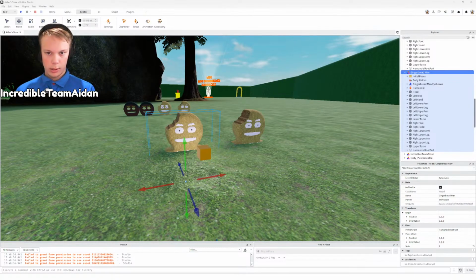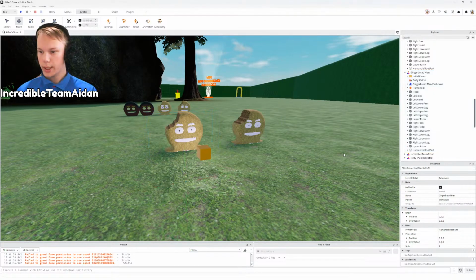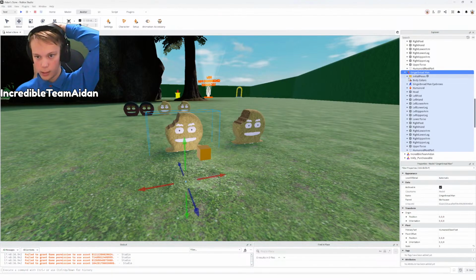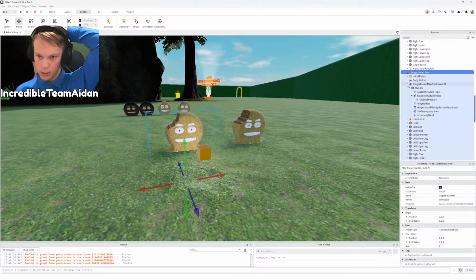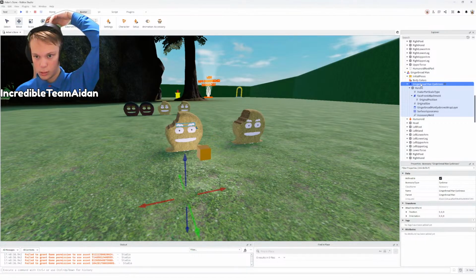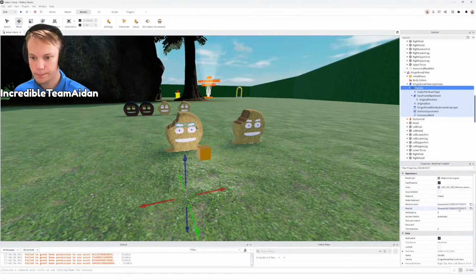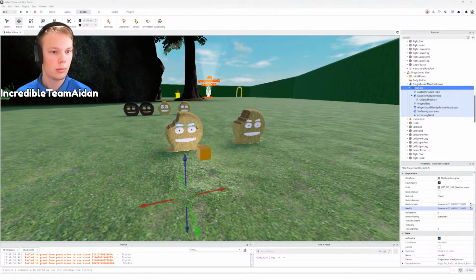Okay, looks like I have to do this the most annoying manual way possible. Initial poses, gingerbread eyebrows, gingerbread eyebrows. Ugh. Right. Copy that. Go to there. Go to there.